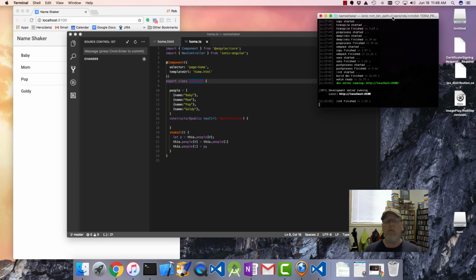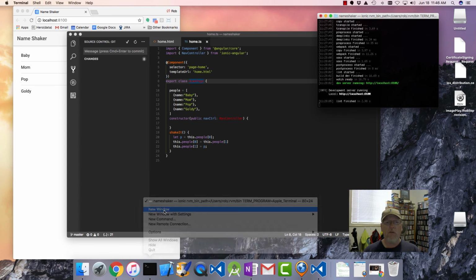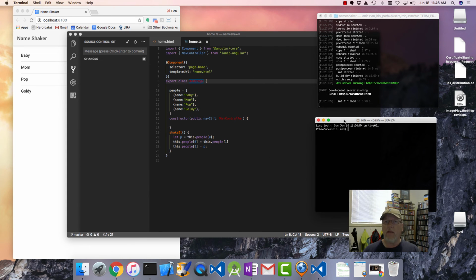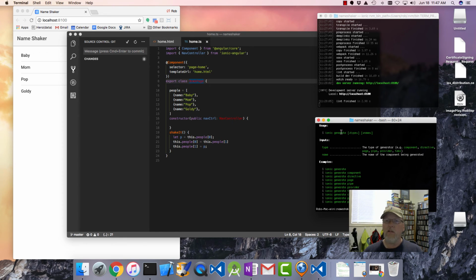The first thing we want to do is add a service. So let's let Ionic generate some code for us. I'm going to go to our terminal window, start a new window, and head back into our project directory. So that's apps and Nameshaker, right? We're going to use the Ionic command, and we're going to generate. So ionic g for generate, and to find out what we can generate, I'll just say --help, and it'll tell us the list of things that Ionic can generate for us. We can see it can generate components, directives, pages, pipes, providers, tabs.